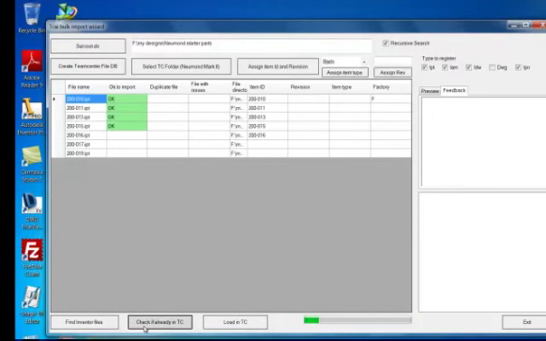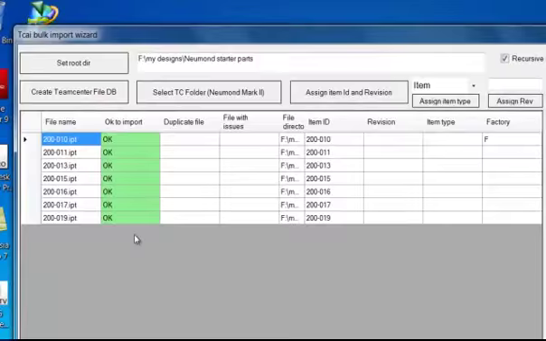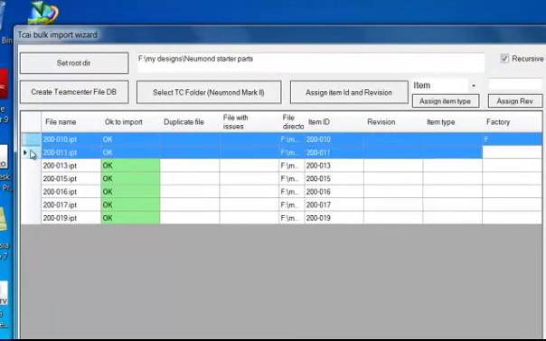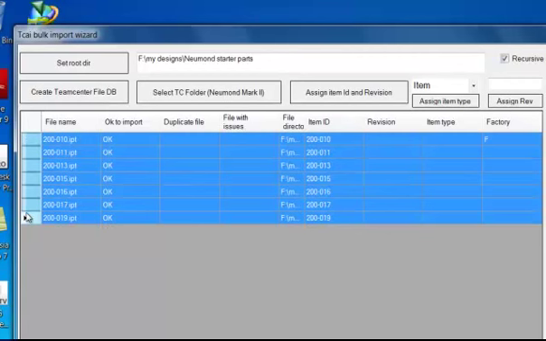Next step, I'm going to check to see if these parts are already inside of Teamcenter so I don't create any duplication problems. And I notice that all of these files are not in Teamcenter yet, so now I'm going to go in and assign them new item IDs and item revisions based upon the normal Teamcenter rules, and you can see those are all assigned now.